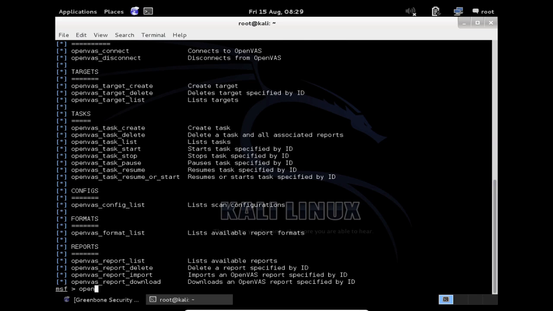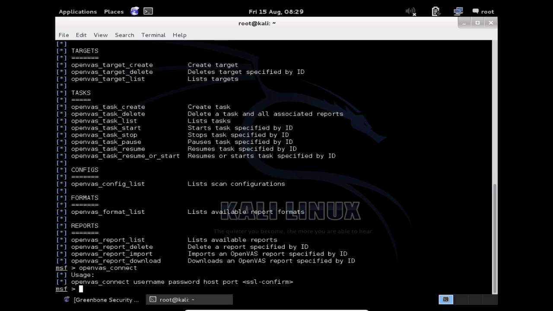Now we need to run the OpenVAS connect. It runs a version of help, so if you just run openvas_connect, it'll tell you what parameters it needs. It needs the username, the password, the port, and confirmation of whether it's SSL or not. So we do openvas_connect. The username we set was Kali. The password was Kali123.